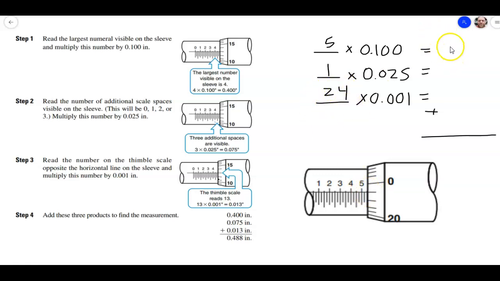And then we're just going to do these products. This is going to be 0.500. This will be 0.025. And this one here will be 0.024. If we add all that up, we're going to get 0.549. So once again, in the second part here, make sure that you can see the full space there before you put that number in there. All right, so that's it right there.